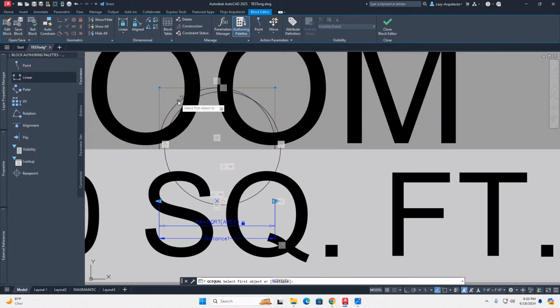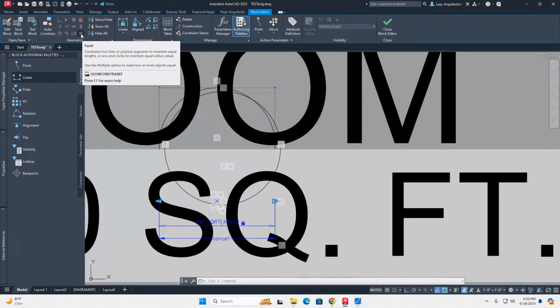I'm gonna select my original circle, which is this one, and then following instructions on the command line, it says select second object. I'm gonna select my second object, which I want to be the shadow, and now it added an equal geometry constraint. So basically, we read a bit. It says constrain two lines, polyline segments to maintain equal length, or arcs and circles to maintain equal radius values, and that's what we want. Now let's do a quick test.